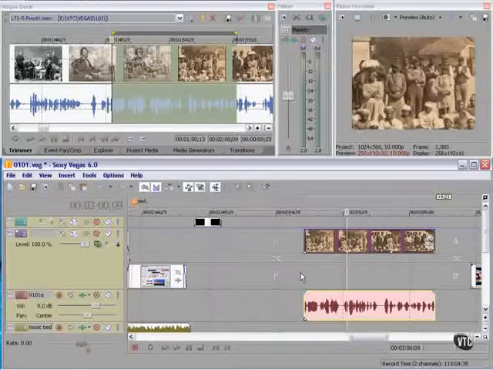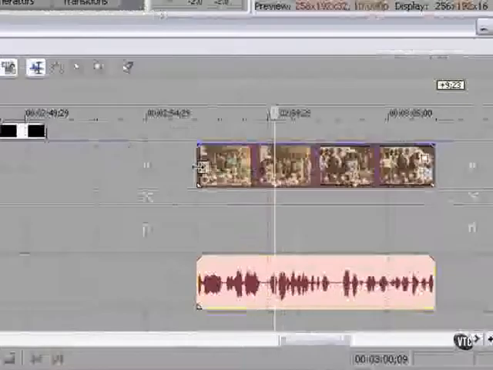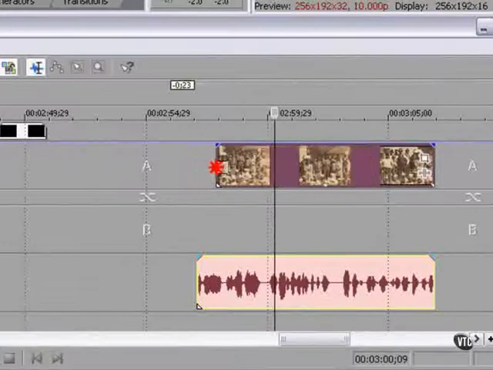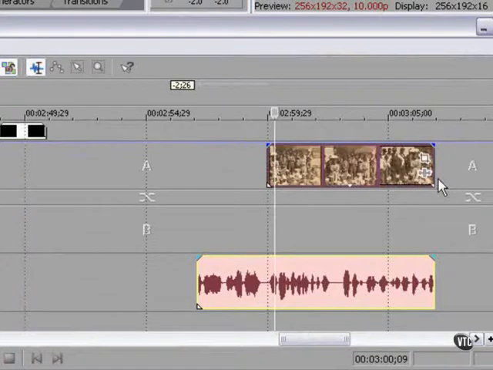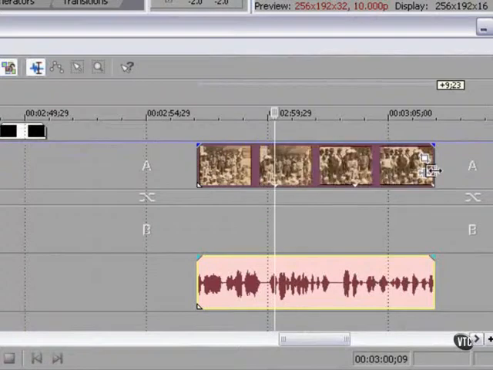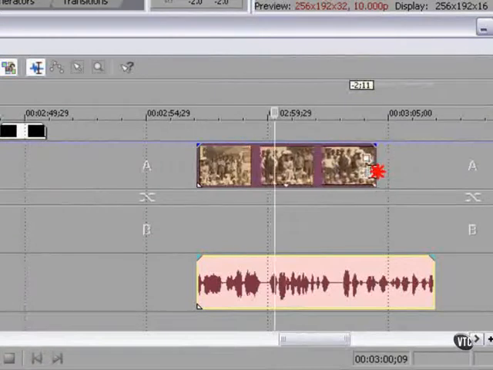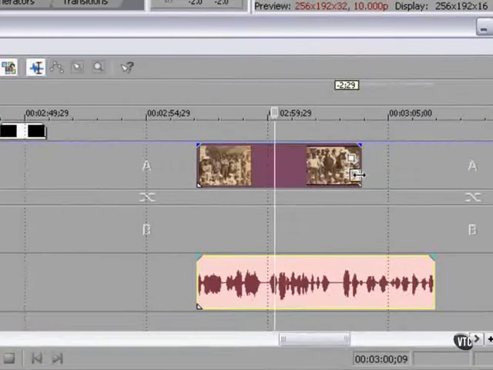I can also slip trim an event at the beginning or end by holding down the Alt key. Notice how the cursor changes, and dragging. So now the end point of the clip is the same, the beginning point was changed, and the length was changed. I can do the same at the end, holding down the Alt key and dragging this way. The end point is the same, the beginning is different, and the length of the clip has been changed.